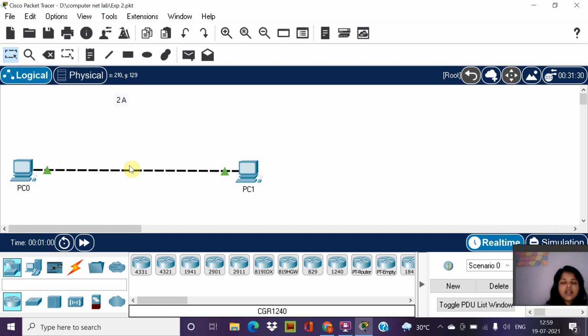This is URK 19CS1093, experiment number 2, Packet Tracer.